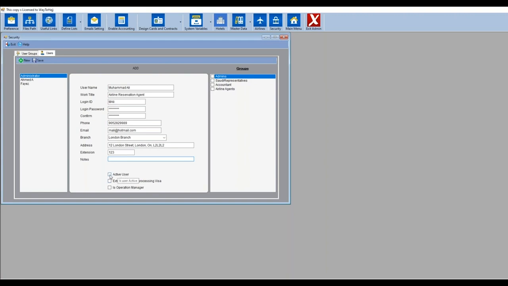Here I can choose, is this an active user or not? So for example, let's say that Muhammad Ali is one of your employees, and then Muhammad is going to take a month vacation. You don't want to give them access while they are on vacation. You can actually come here and take the active sign off, and then save it. And then when they come back, you can activate them again. So that's a good option, so you don't have to delete and add them, and that's not really good.